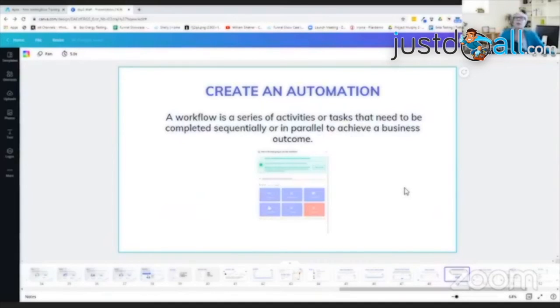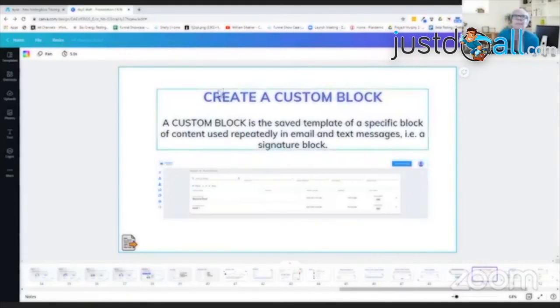Okay, creating an automation is all about creating a workflow. So that's another term you're going to hear. A workflow is a series of activities or tasks that need to be completed in order, sequentially, or at the same time to achieve a business outcome. That's technically what a workflow is. And with our Mailingboss workflow, I tell you, when they get everything tightened up in Mailingboss, it is going to kick butt. Yeah, I can say that.